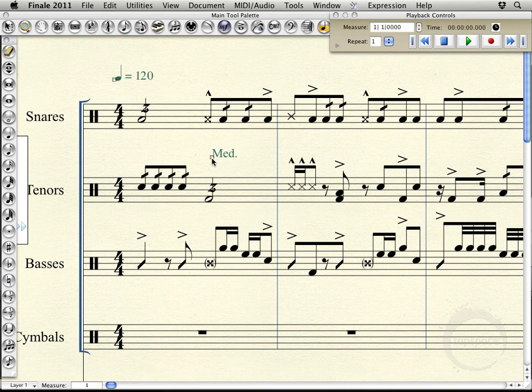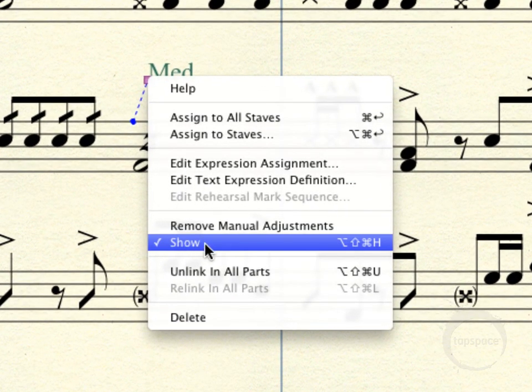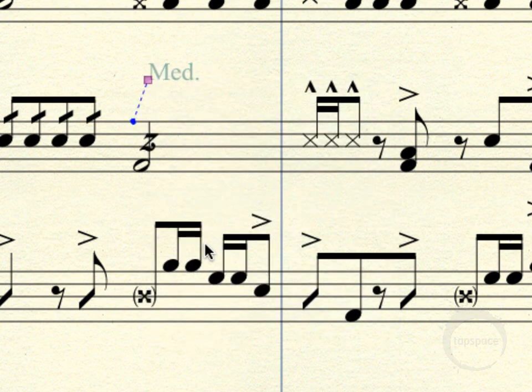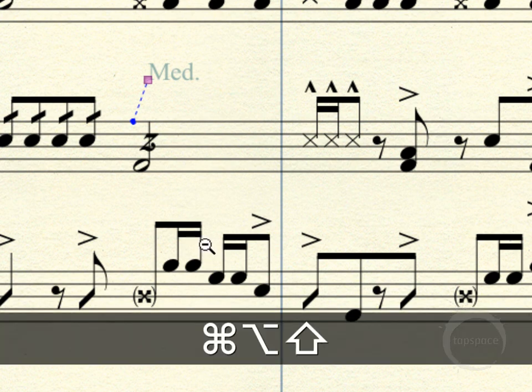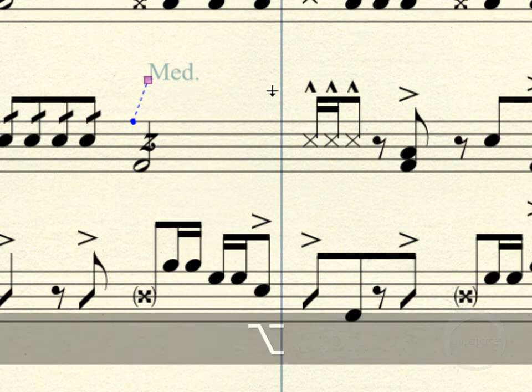But I don't think I want that medium to be shown in the score. The way to hide it is to select the handle and right-click on it. You'll notice down here it's currently selected as Show. If you unselect that, it will hide it in the score. There's also a keyboard shortcut: Shift-Alt-Command-H toggles whether something is hidden. That's pretty handy, so you don't have to right-click and go through the menu.